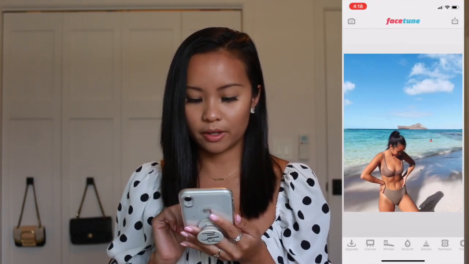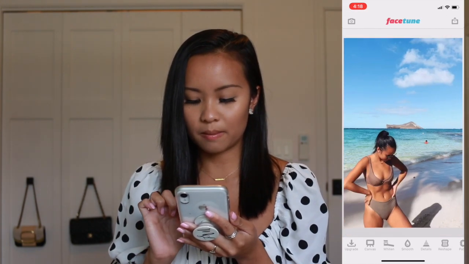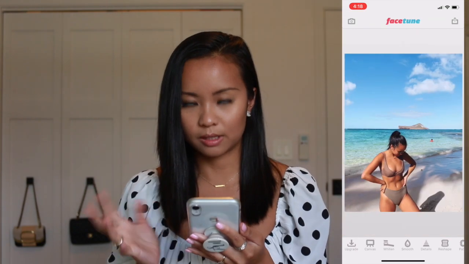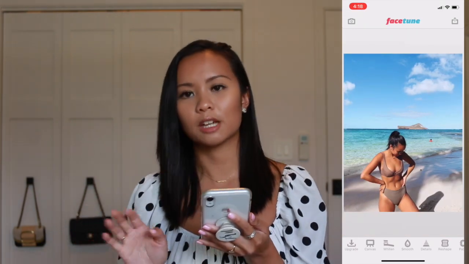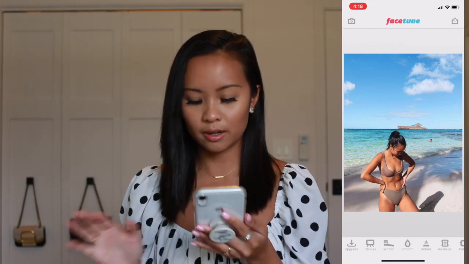Alright, so this is already filtered and all of that, but you can see that there are these people in the background, and even this rock, just slight imperfections, really not a big deal, but I think it does overall give the photo a more professional look.